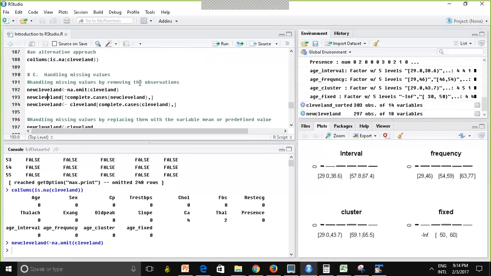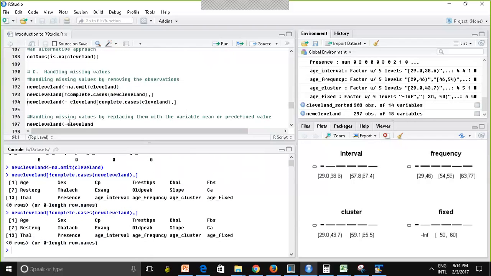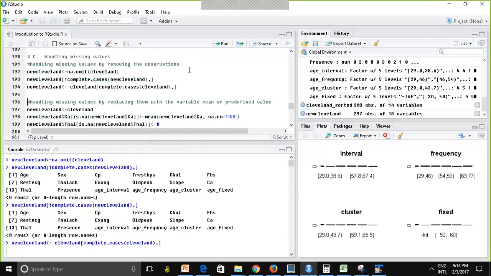This is something different. Let me show you. This is going to show me the incomplete cases. Okay, here it is. And I'm going to run this again. And then here's my new equivalent. See this? That's what I did.